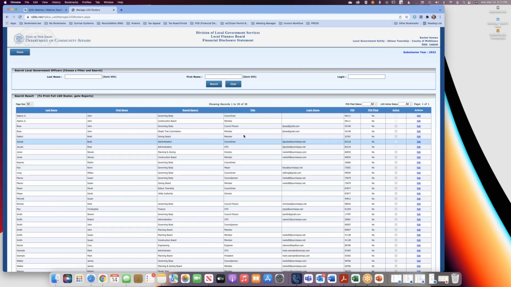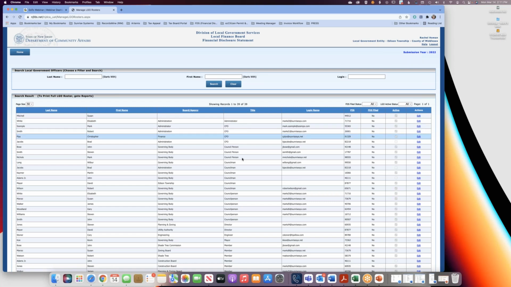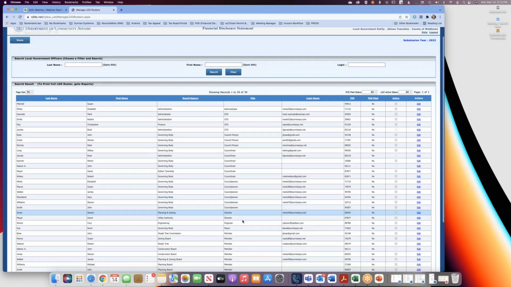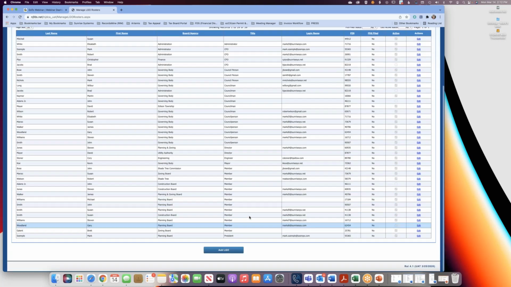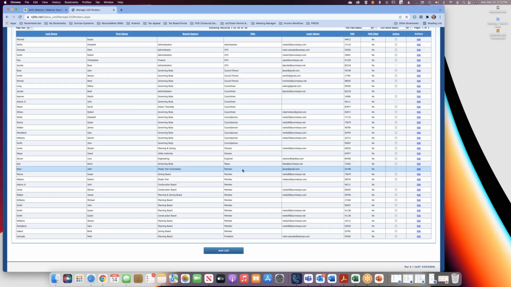On any of our search grids, if you click on a column heading, it will sort that column in ascending order on the first click, and descending order on the second click. For example, if I click on title, it puts all the individuals in order based on title. The first click put it in ascending order, so we see administrator, CFO, council person, engineer, members. These are probably members of various boards.